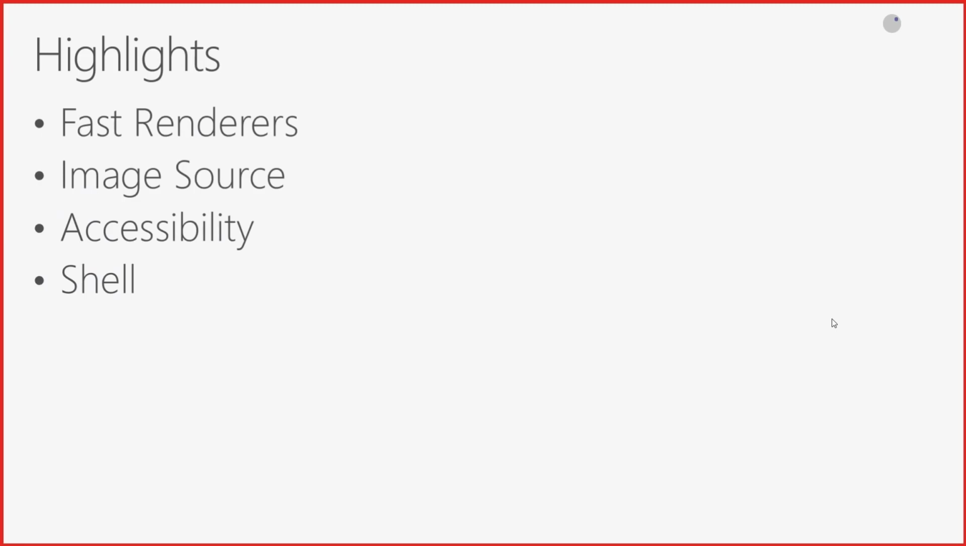So the highlights from the release. Shell is obviously the big one and really where the majority of our effort went. But there's some other things in here that are extremely important and valuable, and I wanted to make sure that caught everybody's attention. So fast renderers, first of all, and then image source, we've done quite a bit of work to unify that. And then we've done some more pushing forward on the accessibility front to help you more easily make your mobile apps accessible, because we feel like, if it's easier to do, more of us will do it, right? And then we have Shell, which again is the majority of the release, and I'll do a demo on that.